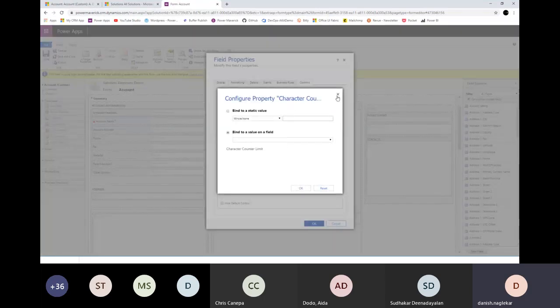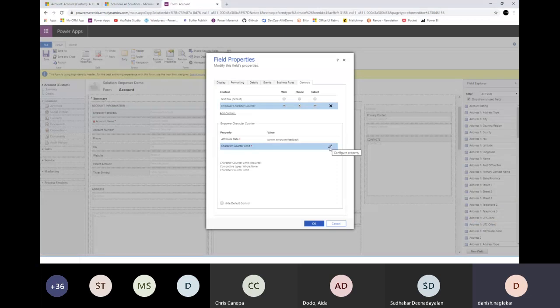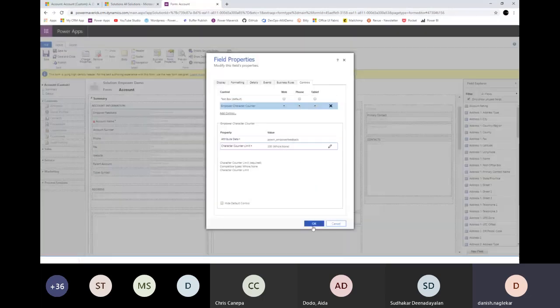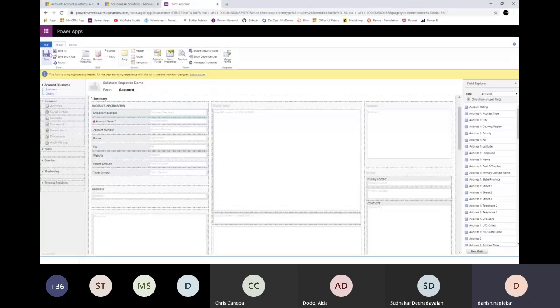If I click on this particular pencil, here you can either bind to a field, but you can also bind to a static value. If you have mentioned usage type is bound, you would not get this option. So you have to bind it to a field, which is not the case here. So here I'm going to say my limit is going to be 200 characters. And this is what makes it so configurable and so powerful using custom controls, which is not the case with HTML web resources. So I added it on the form, I saved it, and now I'm publishing it.